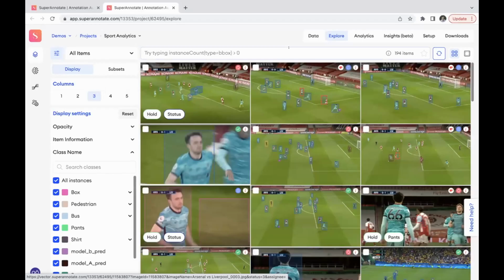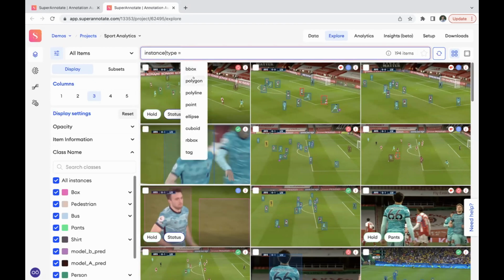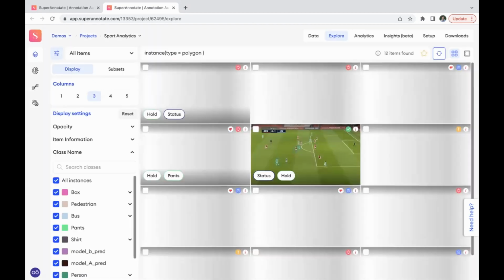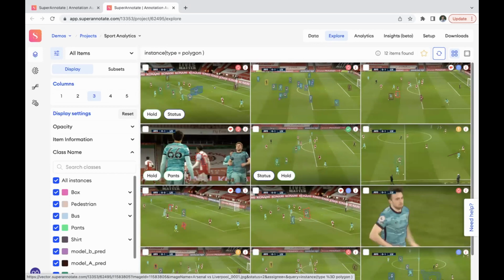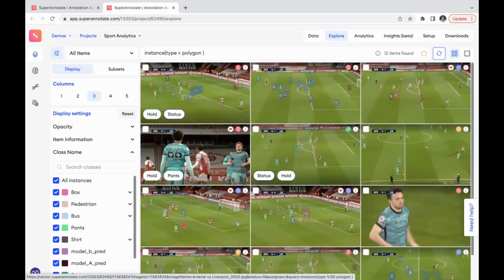So I'm just opening up a project which has some more data that I can explore through. This will allow us to filter out anything that we would like. For example, in this data set, I'm interested in only searching up the instances that have a polygon in it. So I'll type instance type equals polygon, and I will now receive these items here. So now I can review, make sure that any of these have polygons in them, but we can also filter this down a little bit further.